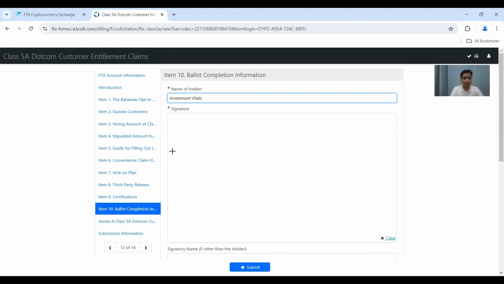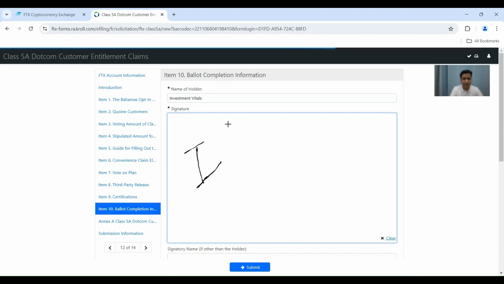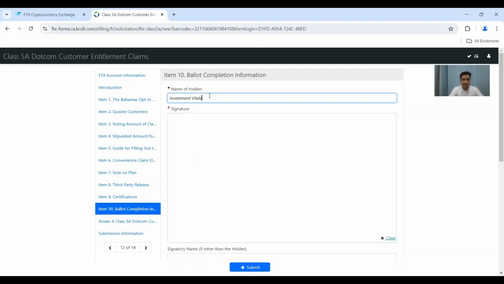and then you can use a cursor to sign off Investment Vitals. I'm just saying you have to make the signature that you had made while opening the account. Be careful of that. This is just a demonstration. I'm putting something random, but yeah. So now I'll put the real details of mine.